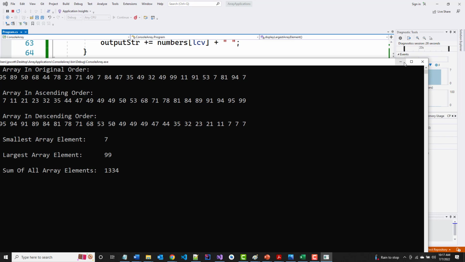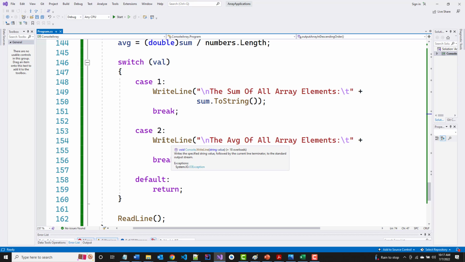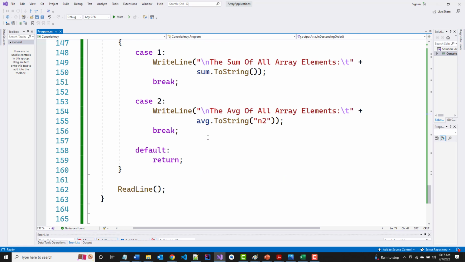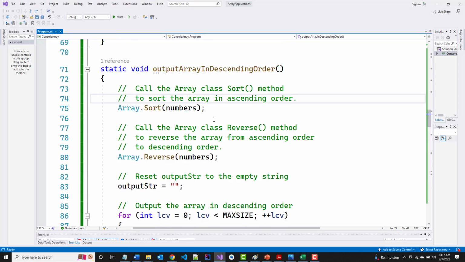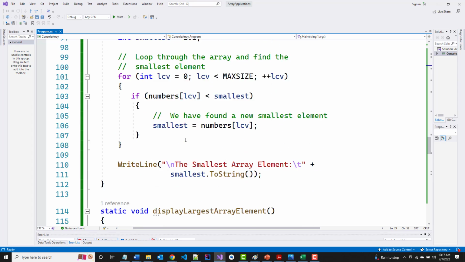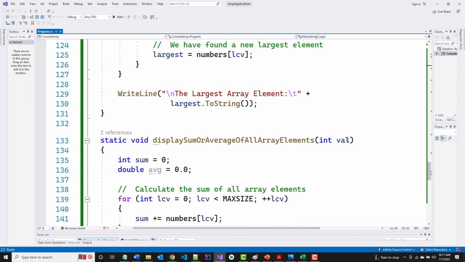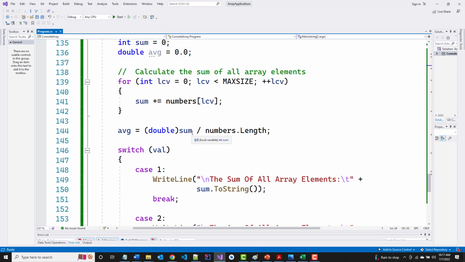All right, so let's go back and look at that last thing, see if we can figure that out, and then we're finished with this. So I write line the average. So why didn't it show that? Did I call it here with a 2? I did. Display sum or average of all, and there's a 2. Display sum or average, int val, int sum. There's my for loop. There's the average. Summed, that all looks good to me.